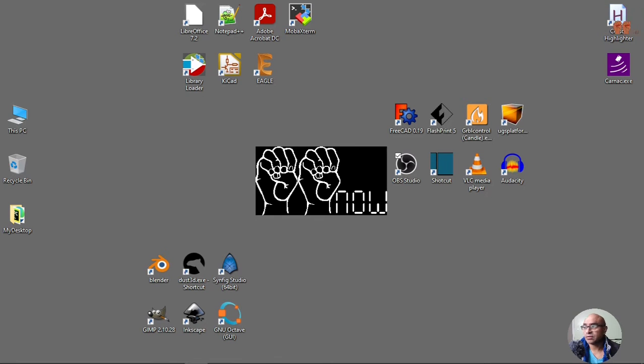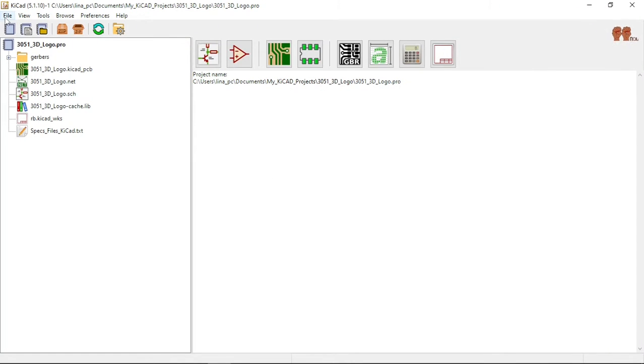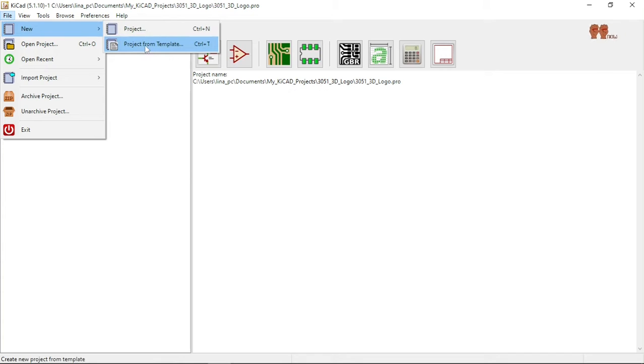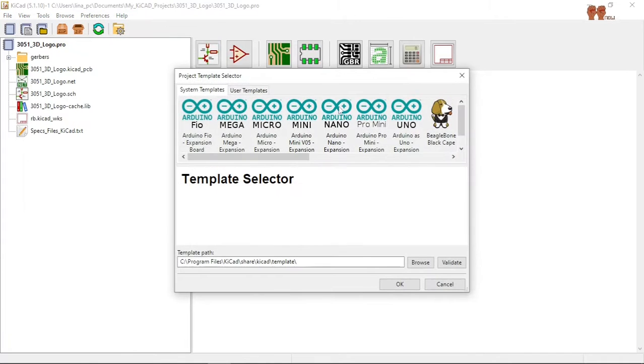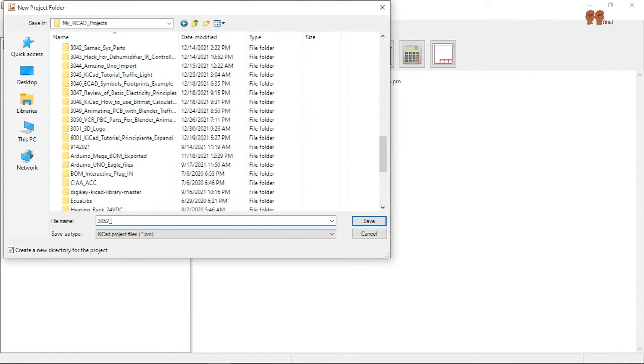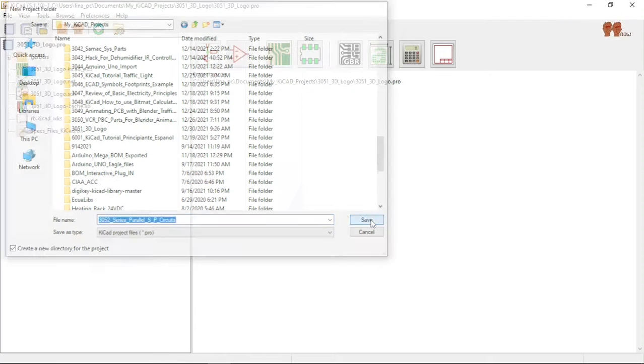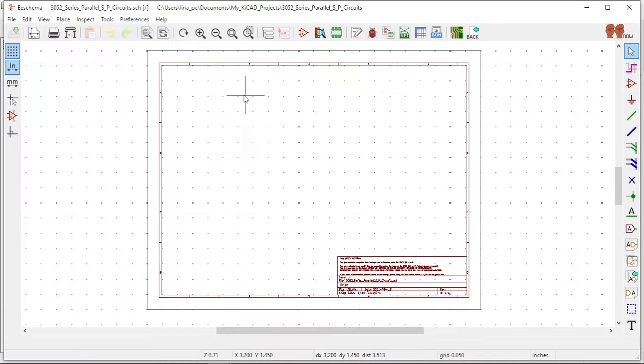Let's dig into it. We're going to fire up KiCad, and we're going to start a new project. New project from template. We're going to give it a name. So we're going to go to a schematic, and we're going to place our components here.